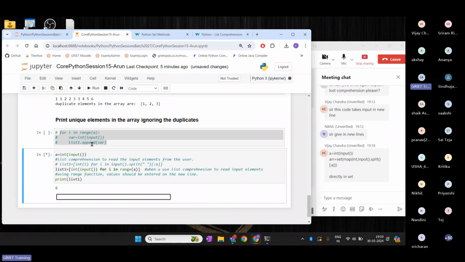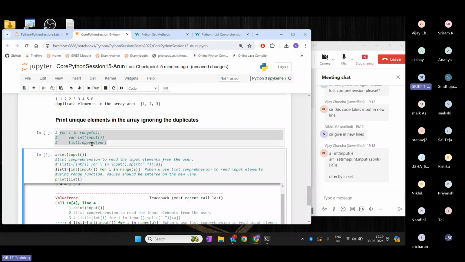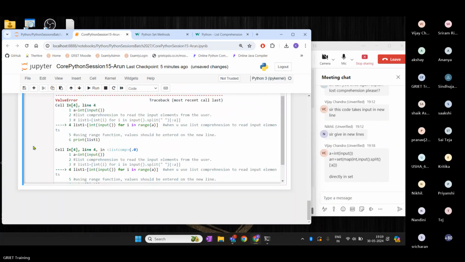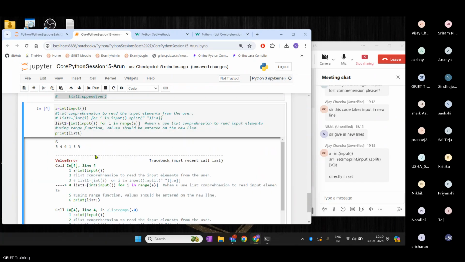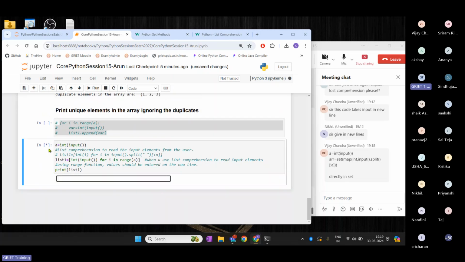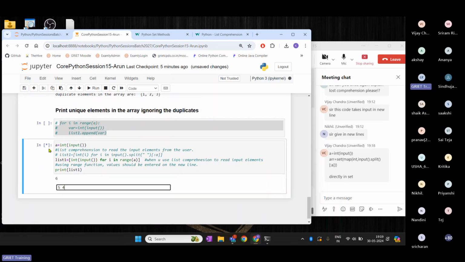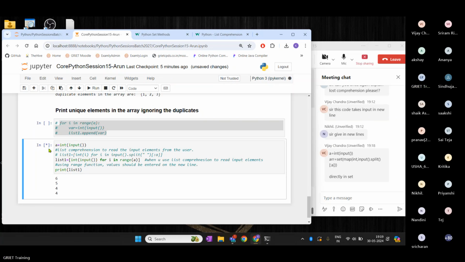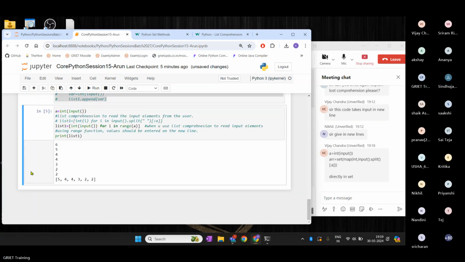So if I enter 6 as the input, 1, 2. Sorry, again I'm making the same mistake. I have to enter all the elements on the same line, not on different lines. Okay, so the list is printing. Let's continue with this logic. Tell me what we have to do next after this.